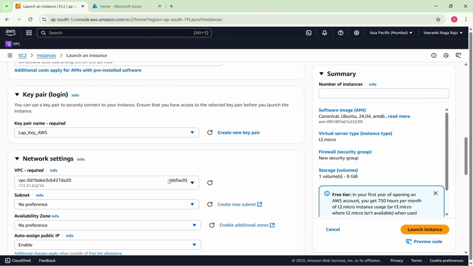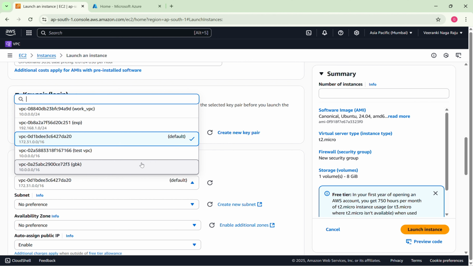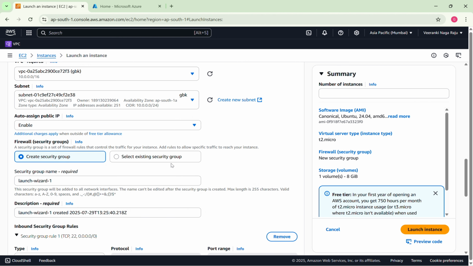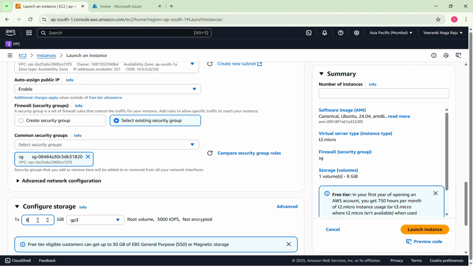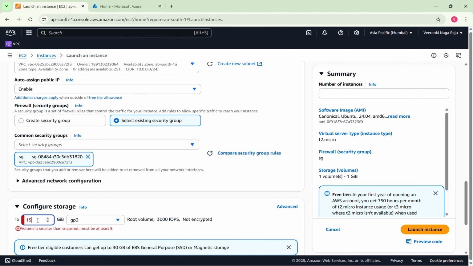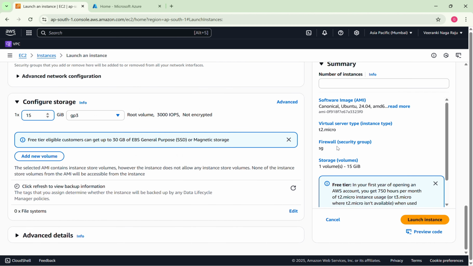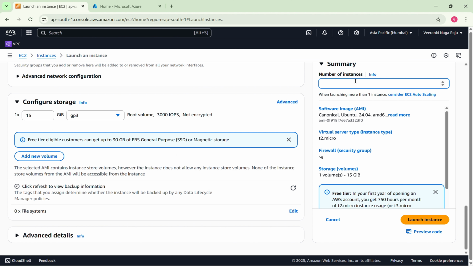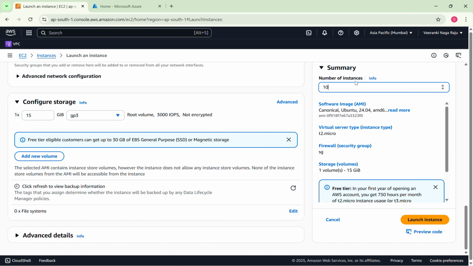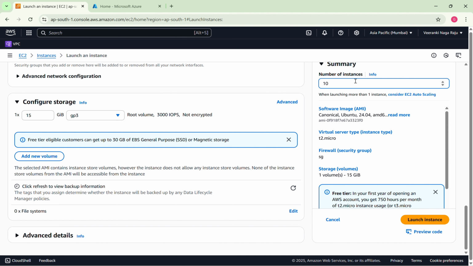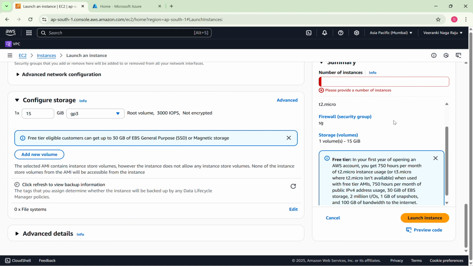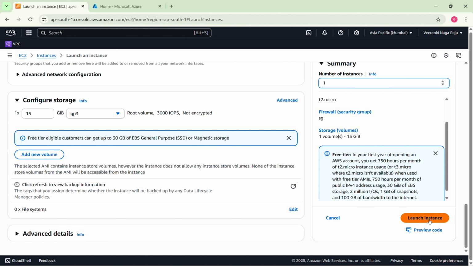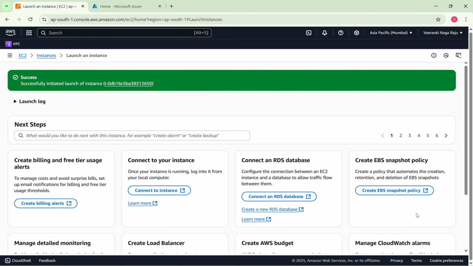For now I have already created a VPC. I can choose the existing VPC, and I have already created a security group also. Okay, we need to give 15 GB. If we want 3 instances, we can give 3, or if we need 10 instances, we should give 10. For now I'm okay with one instance. We can give one instance and click on launch instance to get an Ubuntu virtual machine.